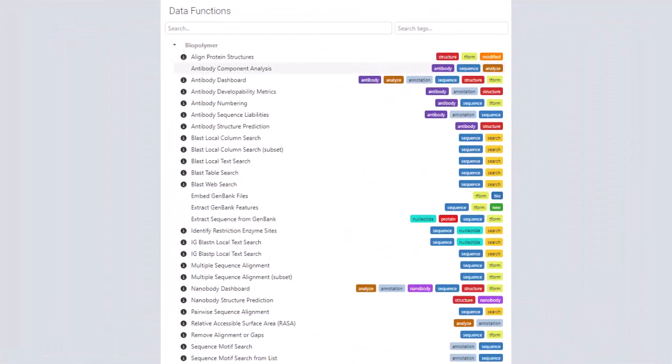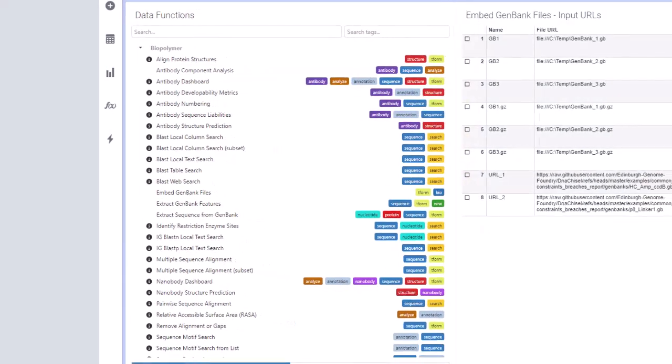Now let's take a look at the GenBank-related data functions. Embed GenBank files provides a way to import multiple single-record GenBank files from specified URLs. Here I have a table with a column that specifies different URLs where GenBank files are found.